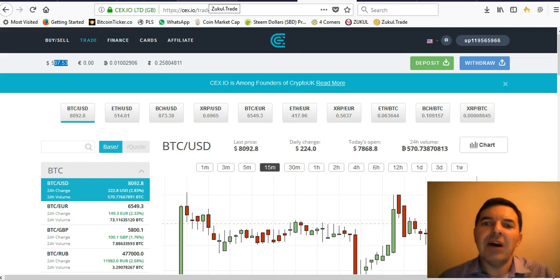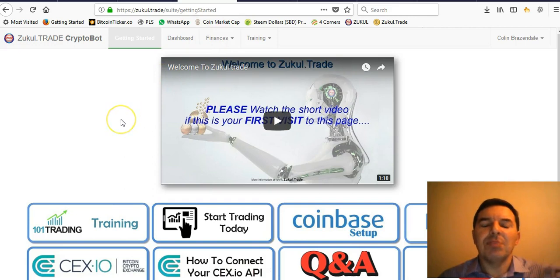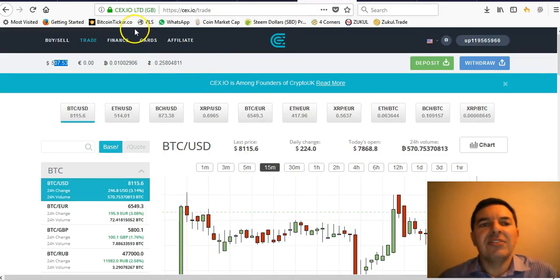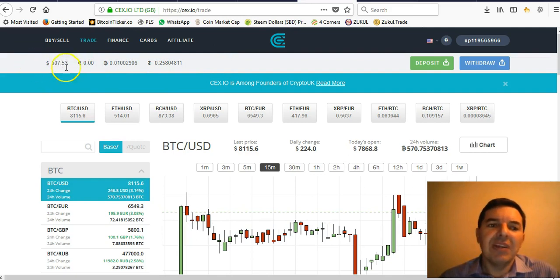But with these API keys, you basically give the Zukul Trade bot permission to trade for you. The Zukul Trade bot's not going to take your money. It's just going to give instructions to the exchange to buy and sell on your behalf. It cannot make withdrawals or anything like that. So your funds in your exchange, in my case, CEX, is safe.